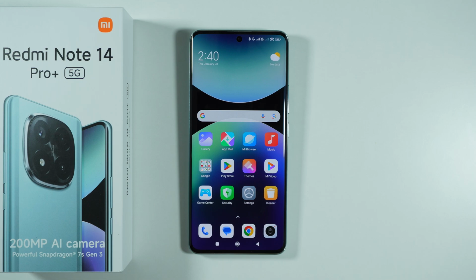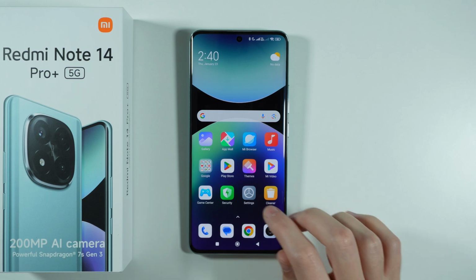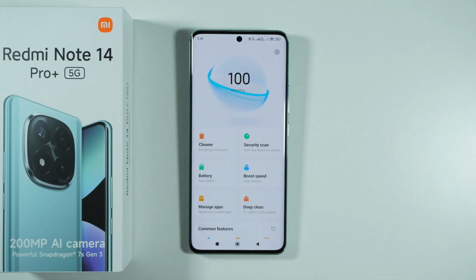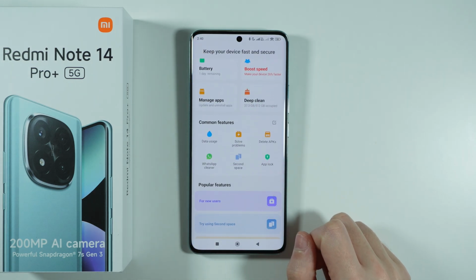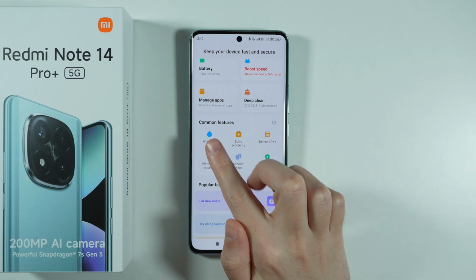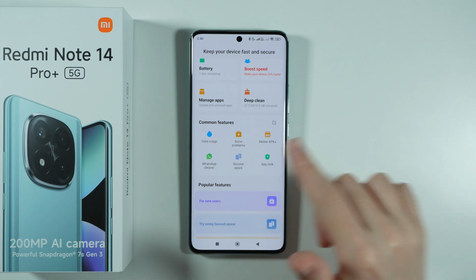If you want to check Wi-Fi and mobile data usage on Redmi Note 14 Pro plus 5G, then first of all we need to go to the security app. Over here we need to scroll down just a little bit. If you have common features, you might find data usage and you can go here.